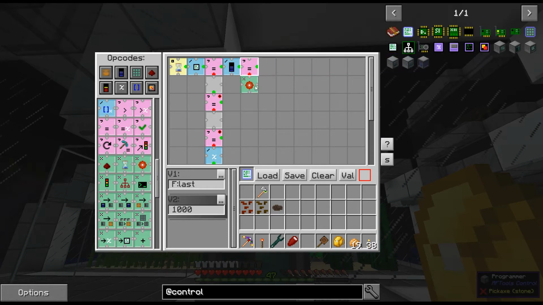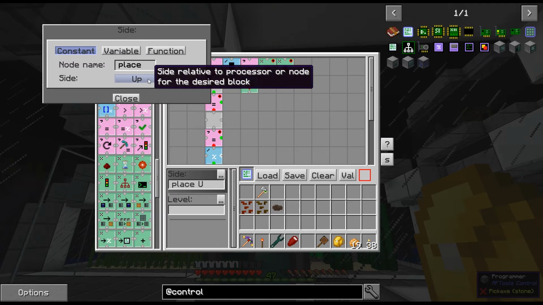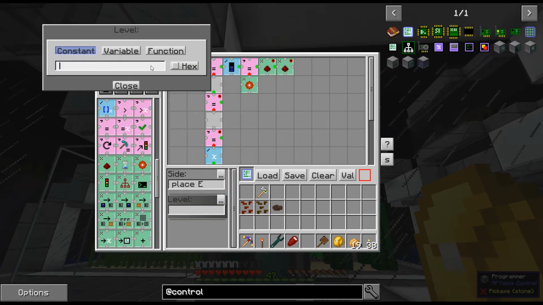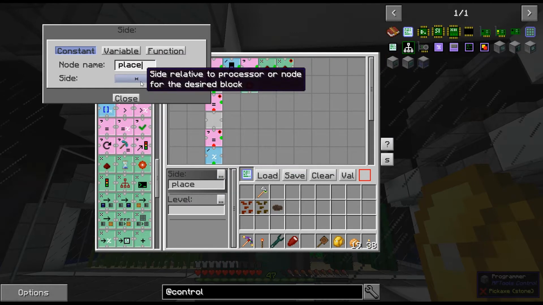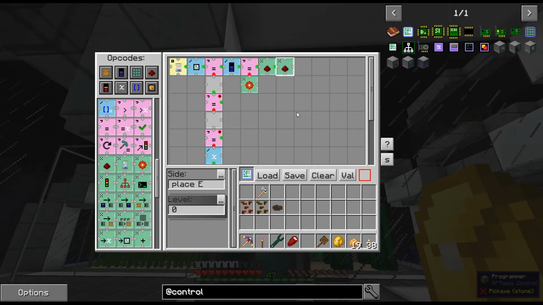But if it's true, guess what we're gonna do? We are gonna send a redstone signal again to place east, and we're gonna set that to 15. And then we're gonna take the same side, place east, 0. All I'm mimicking here again is sending it a redstone pulse, right?